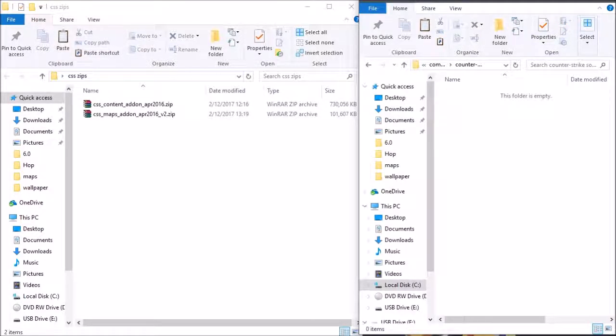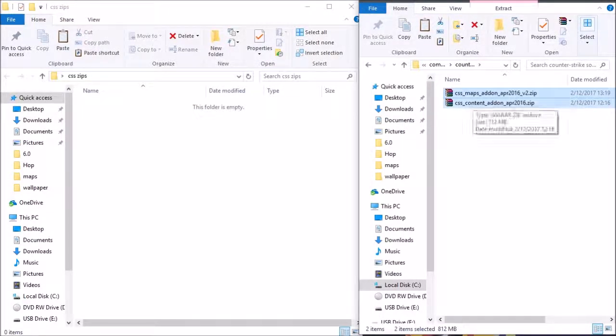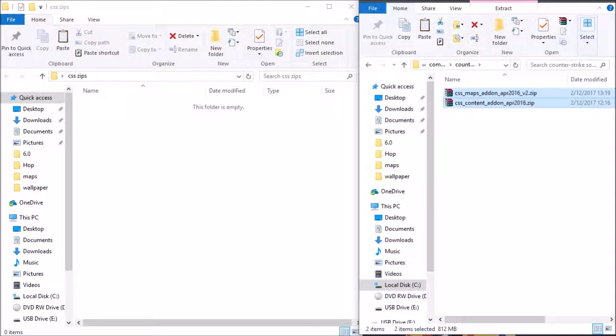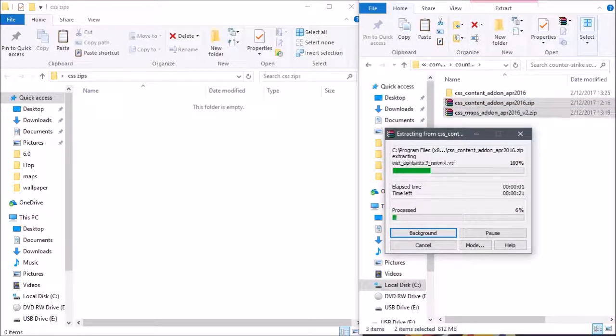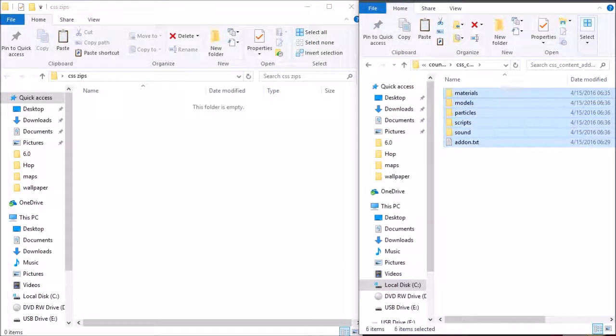Open it, and then you're just gonna take the two things that I linked, and you're just gonna do extract here with whatever archive manager you have. Then what you're going to do is you're just going to take everything from here, put it.